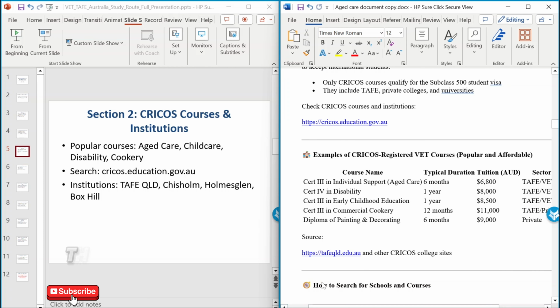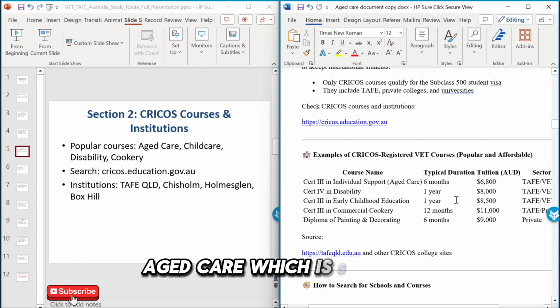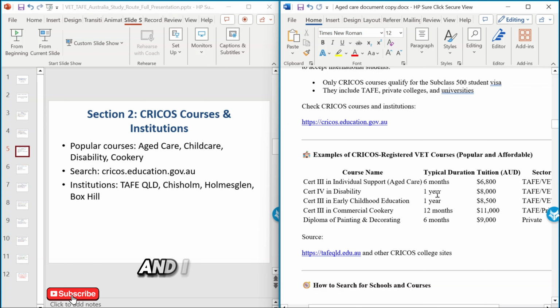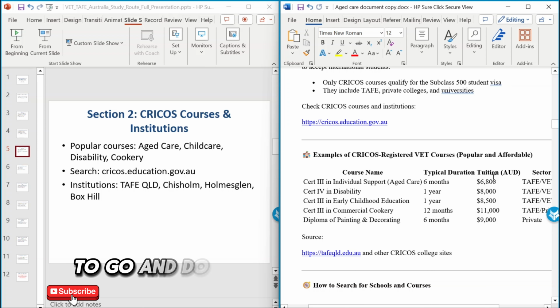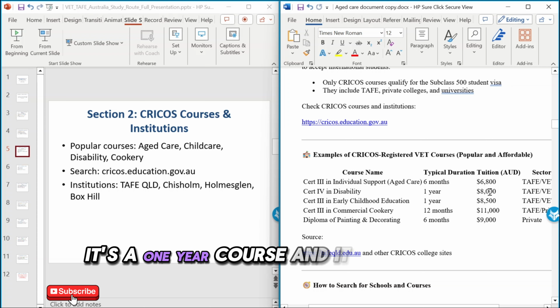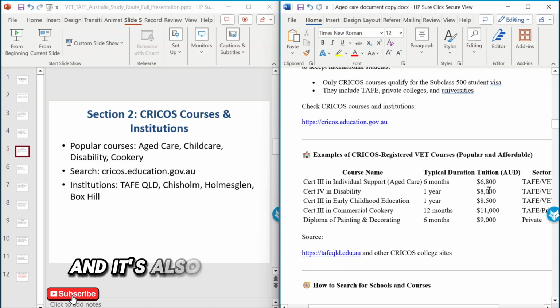Like I said earlier, there are different courses that you can do under this. One of which, like I said, I'm going to be talking about just this one, aged care, which is 6 months. It's not an online course, it's something that you have to travel to Australia to do. The tuition fee is 6,800, which you can pay in installments. This one is the cheapest, and that's why I'm talking about it. If you want to go for the disability course, it's a 1 year course, and it is 8,000 Australian dollars, and you can also pay in installments.